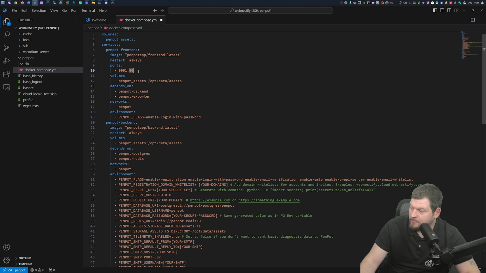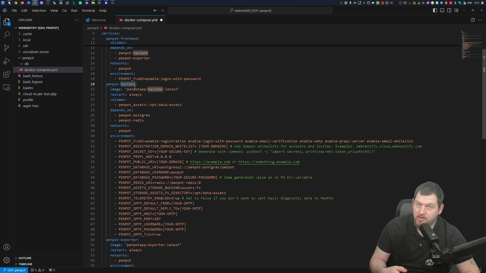You don't need to worry, because we're also going to install the reverse proxy, which will automatically generate the SSL certificate. Also, here we specified a volume for assets, and that's pretty much it. For environment variables, I enable login with password to be on the more secure side. Then we're going to talk a little more about the PenPot backend, basically the application behind the front end.